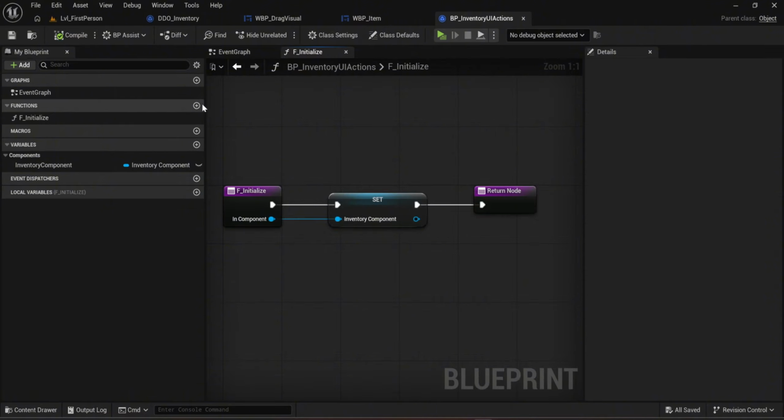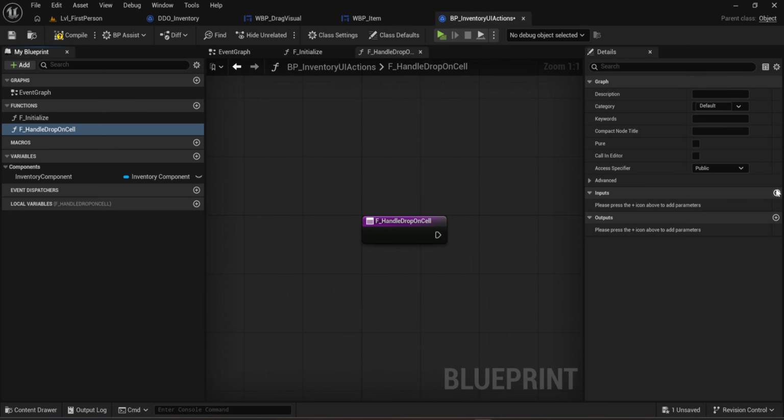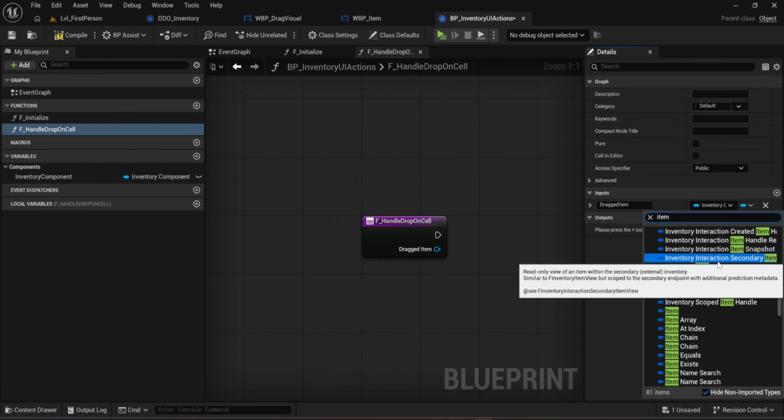Now we create the main function for this episode, handle drop on cell. This function represents one specific UI action. The player has dragged an item and released it over a grid cell. The function needs three inputs. The first one is dragged item. Type inventory item handle. This is the real handle of the item we are trying to move.